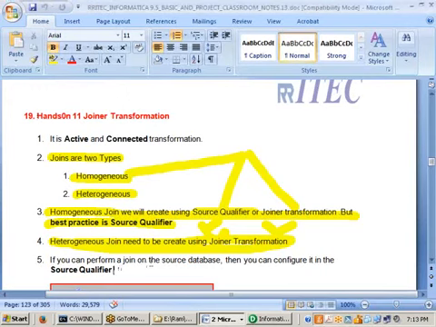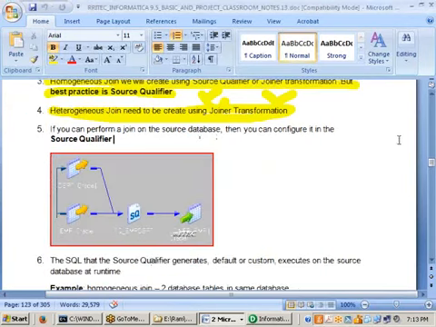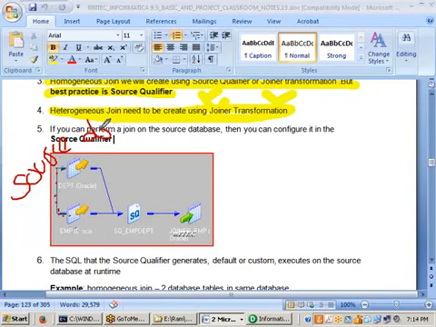Perfect. If you can perform a join on the source database side, then you can configure it in the source qualifier. Observe here carefully. I have a join here. On which side? This table to this table, directly I have the join. This is available in the source database. We have the join at what side? Source database side only.